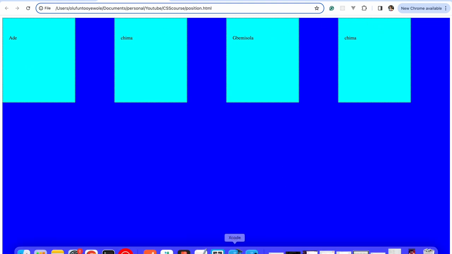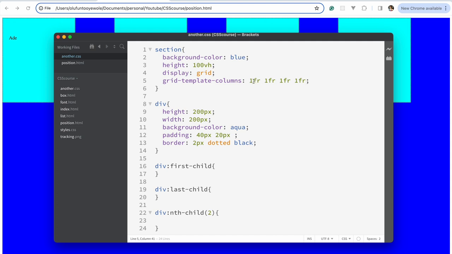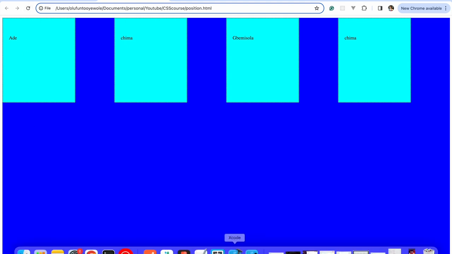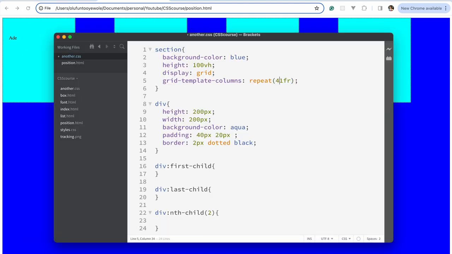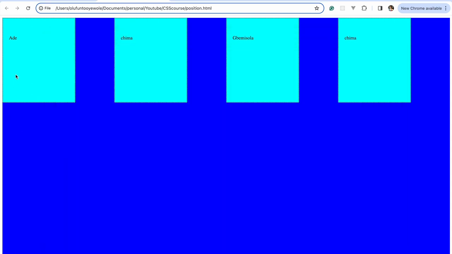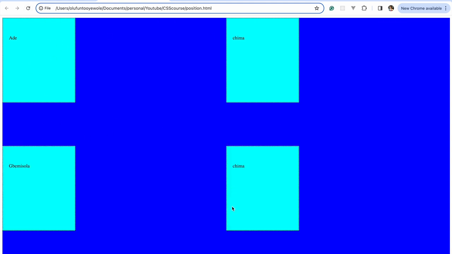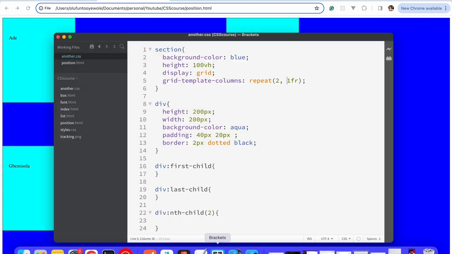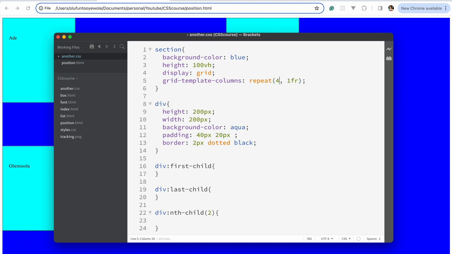Now we are kind of repeating ourselves. So instead of saying one FR repeatedly, what we could do is just say repeat, 1 FR. Sorry, repeat needs to say how many times. So let's say 2 first, and you see what happens. It will repeat that, so you can see 1, 2. That's the same thing. If you make it 4, it would be that you wrote 1 FR 4 times.